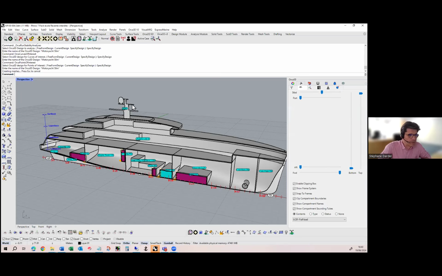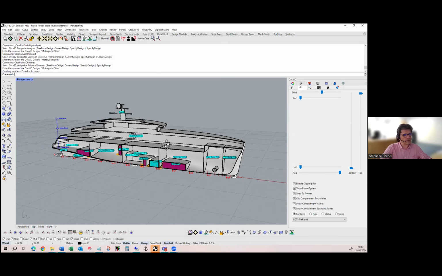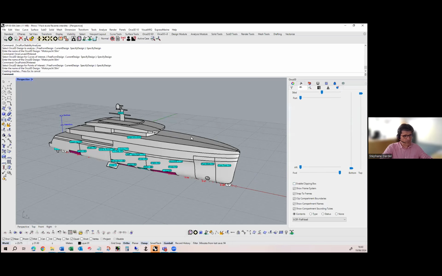Okay, so I would start with my own model, which is what you see on my screen. It's meant to be a 50-meter motor yacht. It's pretty much in the same state of maturity as what you've seen on Larry's screen.